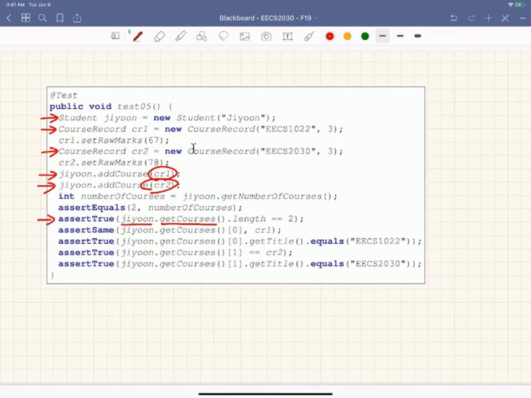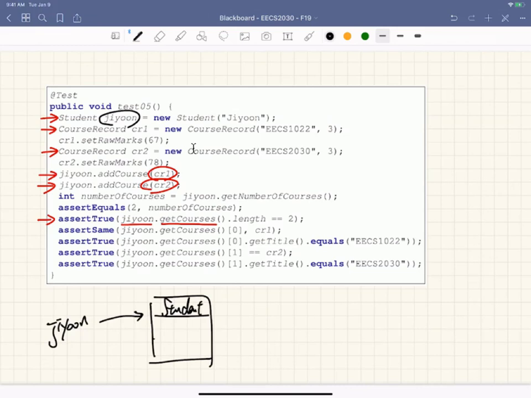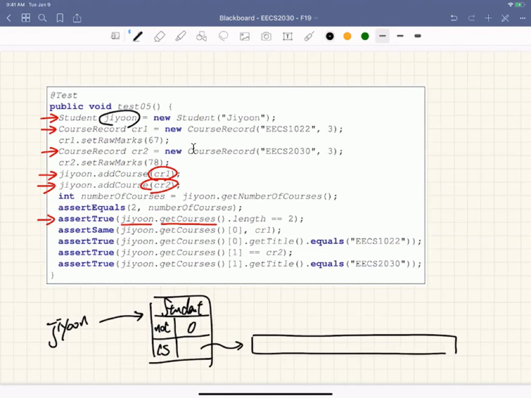More precisely, let me draw some diagram quickly over here. Let's say this student over here is JUnit. It's pointing to a student object. And we know that for a student object, we got the integer counter for the number of courses, NOC, and also the array of courses. I'll just say CS for courses. Remember, initially NOC will just be 0 when we first created it. Courses will be pointing to an array of size 30, right? 0, 1, 2, all the way to 29.